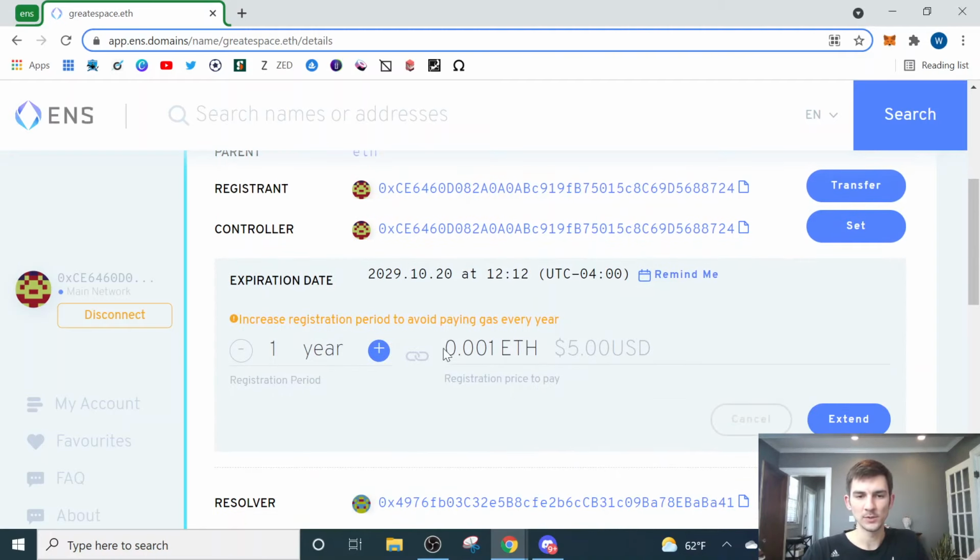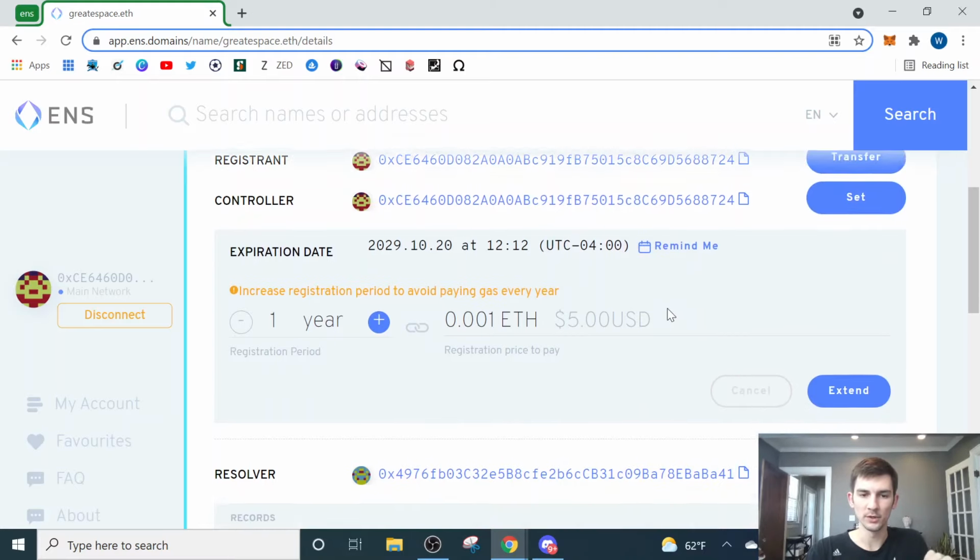It's the same price as it was normally, $5, because it's over 5 characters. I can put however many years I want, but same deal, you have to pay the gas fees. So I don't need to do that right now because I still have 8 years. So we're in good shape there.